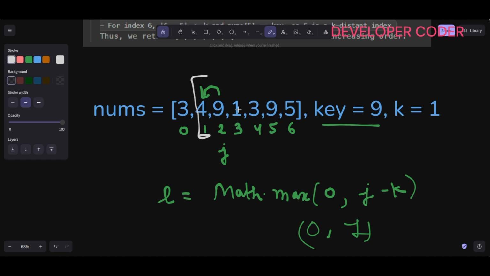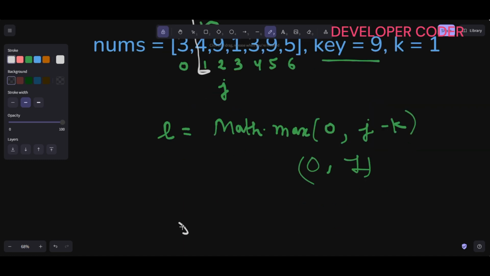Okay, and same way, just get the right boundary for this one. So right boundary for this one is going to be, for the right boundary, just take the mean. Okay, math dot mean of your value of total length. Okay, the last index, that is nothing but n minus 1. Okay, here we are starting from 0.